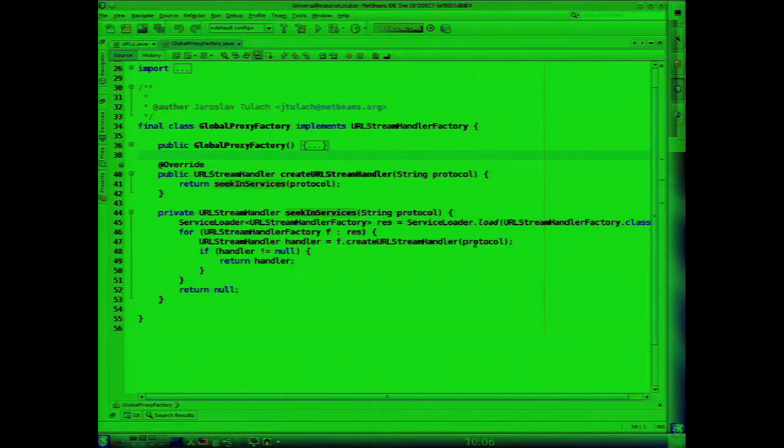Okay. So here is the usage of service loader, and I'm asking for all implementations of URLStreamHandlerFactory. And then I'm delegating to their method, createURLStreamHandler, and I'm waiting for the first one which creates a handler for the given protocol.